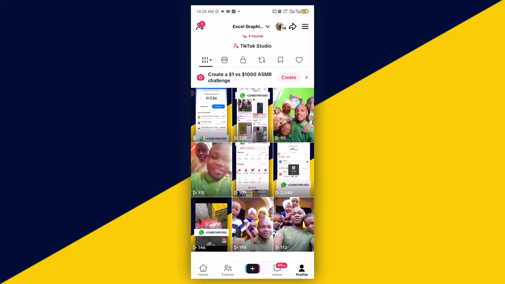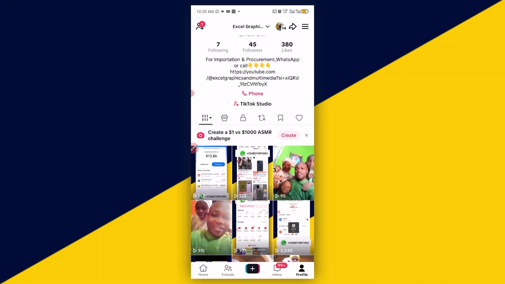You can use this method to delete as many videos as possible permanently from your TikTok account.